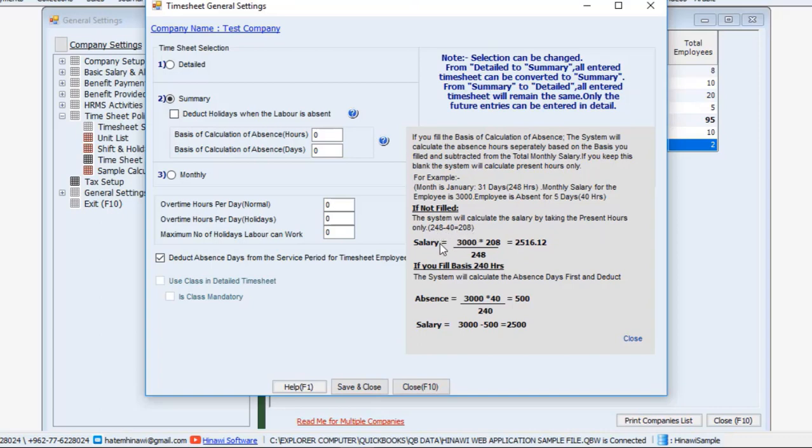And the salary will be 3,000, which is the total salary here, multiplied by 208, which we got from here, divided by 248, which is the total number of hours in 31 days, which is this amount. So this will result in case we do not fill it. However, if we choose to fill this based on 240 hours, the system will calculate the absence days first and then deduct it as follows.